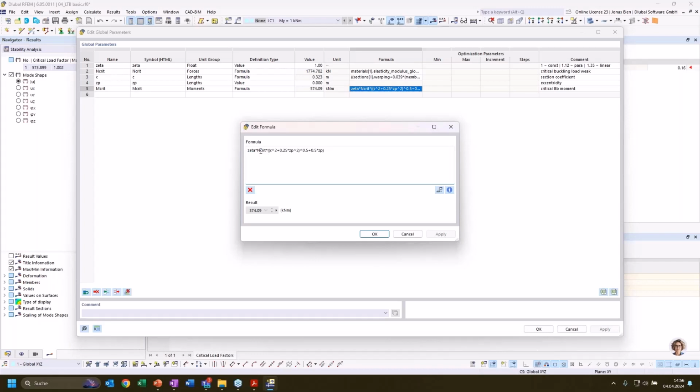Then we have the elastic buckling load, ncrit. That's the one that we already assessed in the first example. Then we have some parameter C that takes into account the warping and torsional stiffness of our section. And we have the ZP, which resembles the eccentricity of the loading, which is in this case not important. And what we get from this formula is a critical bending moment of 574 kilonewton meter.